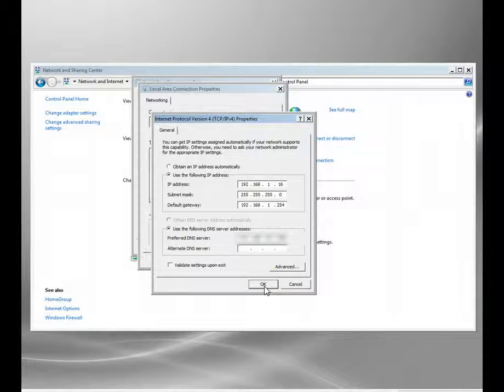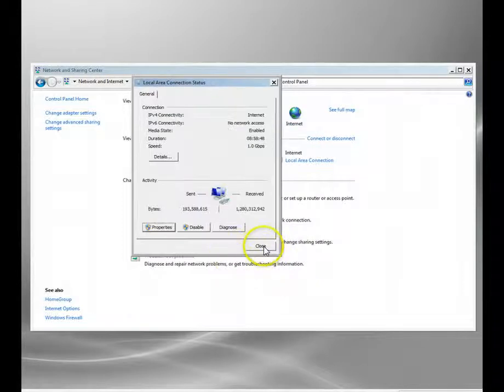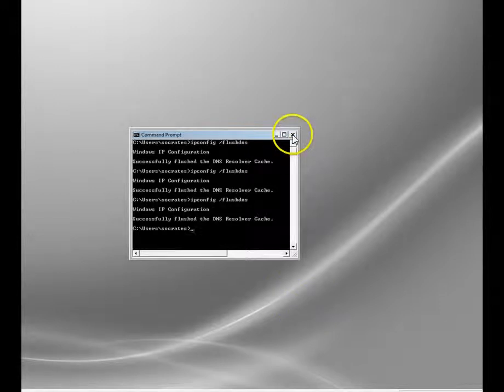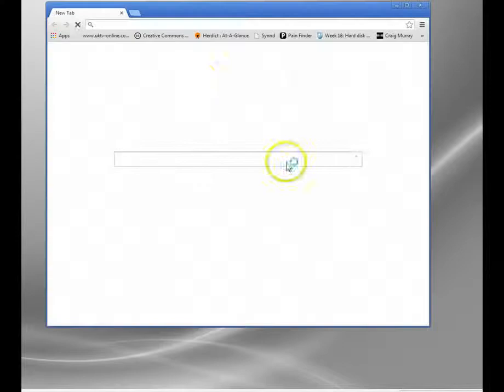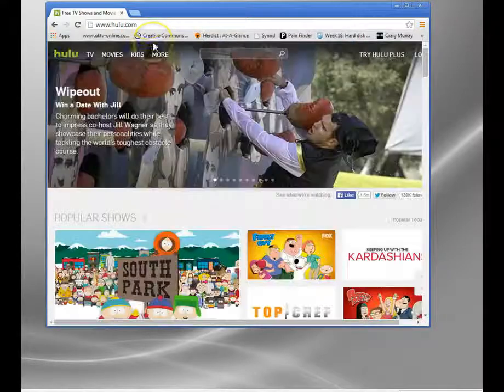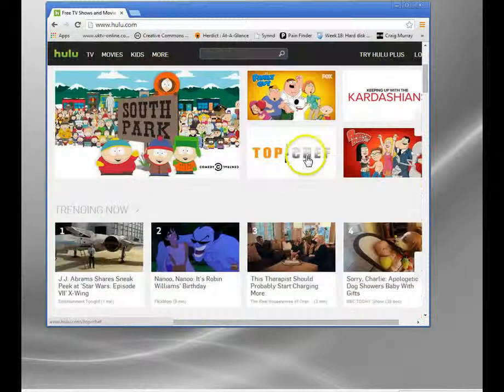Okay, so that's it. That's enabled. Right, I'm going to have to do something a bit techie here, flushing the DNS cache. That's only because I've just changed it in between. Because I changed the DNS server, instead of rebooting, I've just flushed the cache so it doesn't use the same address as before. I'm going to go back to Hulu because I've flushed the cache. It'll use the smart DNS server now.